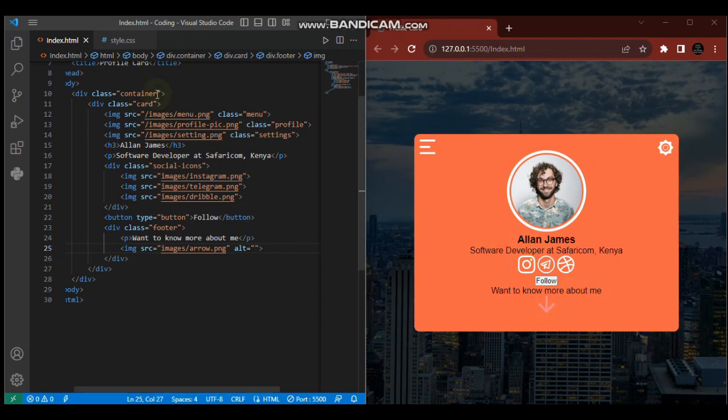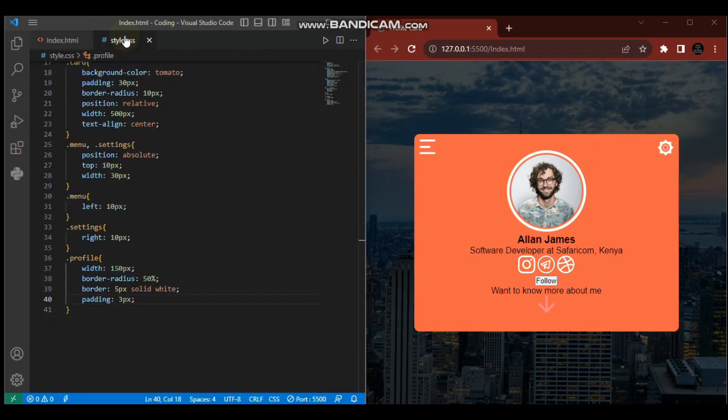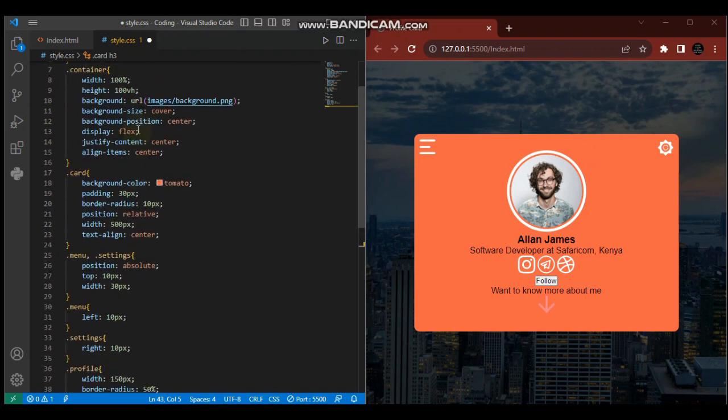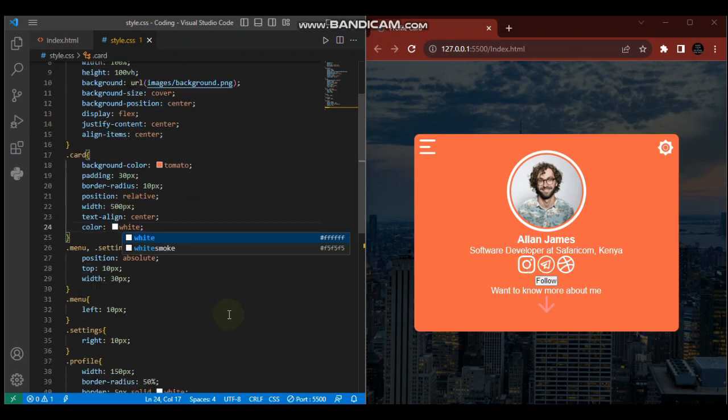So let us style these contents. So I'm going to come back to my CSS, and then first and foremost we are going to style these Alan James, this name and the p element. So dot card. So let me copy paste this. So dot card, then h3. I'm going to say color, or let me just come here, card, and then I say here color white. Okay, so everything is in the white color.